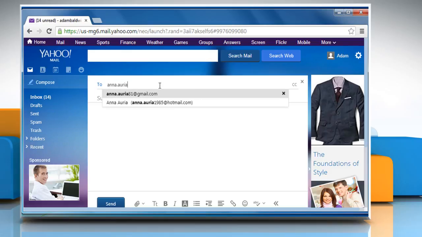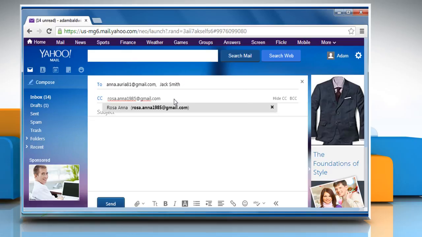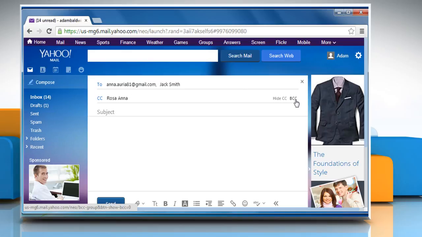In the To field, type one or more email addresses separated by a comma or semicolon. If you want to send a copy to other contacts, enter one or more addresses in the CC box. You might do this when there are people who should receive the message as a courtesy, but they aren't the primary recipients. If you want to send a blind carbon copy to contacts, click the Show BCC link to display the BCC box, and then enter one or more addresses in the box.